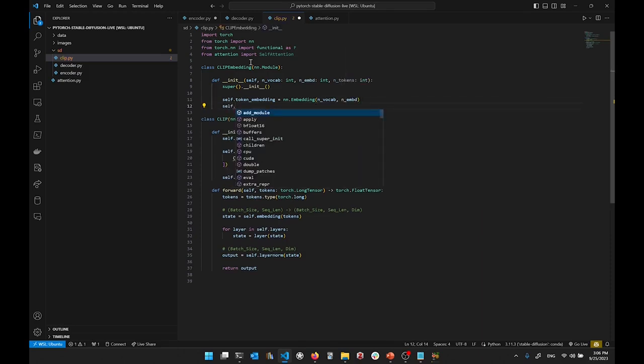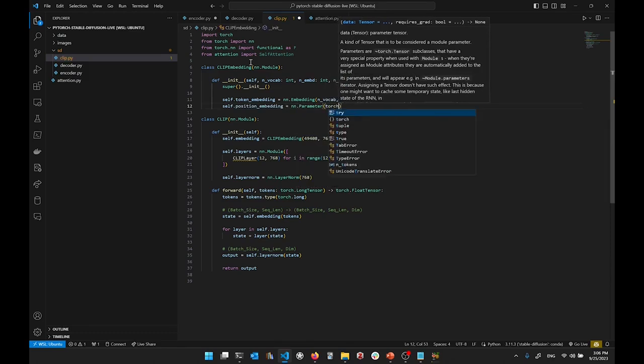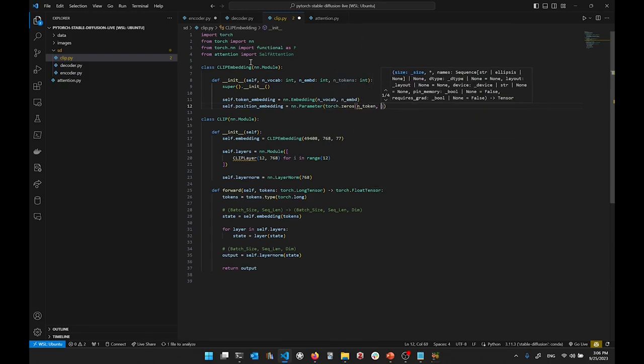Then we define some positional encoding. As you remember, the positional encodings in the original transformer are given by sinusoidal functions, but in clip they actually don't use them. They use some learned parameters. So they have these parameters that are learned by the model during training that tell the position of the token to the model.